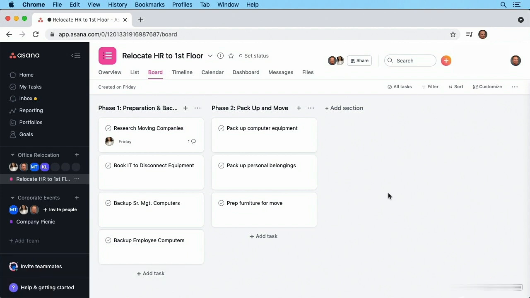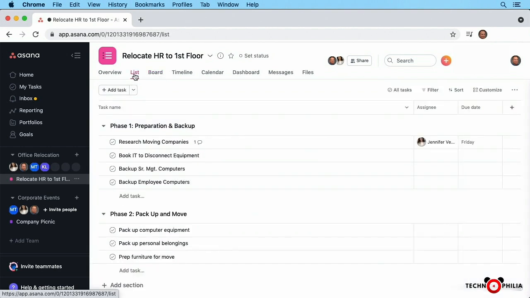So it's a different view. It's an easier view for moving things around, reorganizing your tasks and your sections. If you prefer the list view, we can flip back to list by simply clicking it up here at the top. Notice that that one task that was all by itself at the top now appears at the top of our Phase 1 section here, Preparation and Backup.